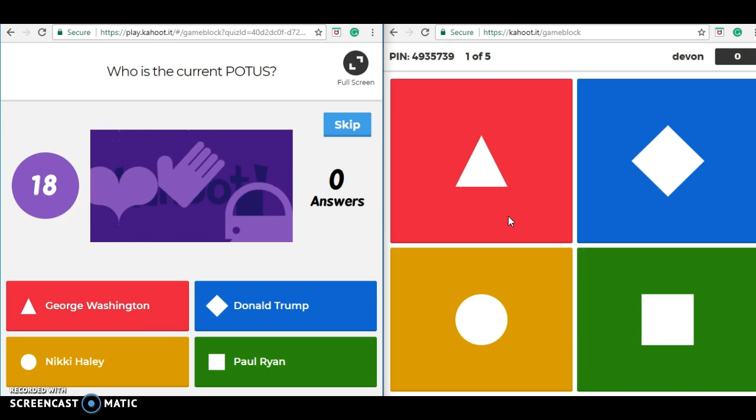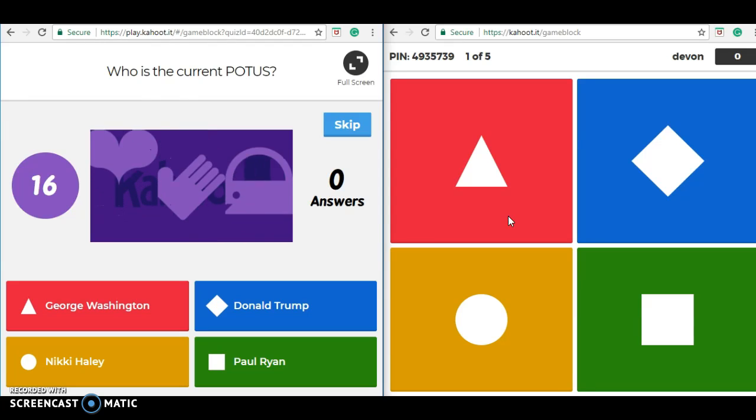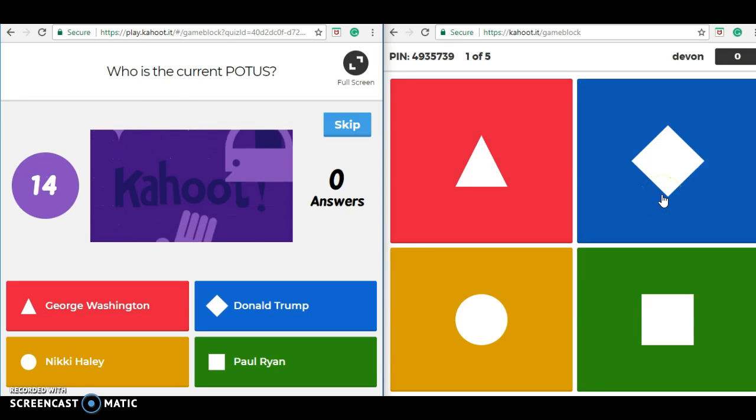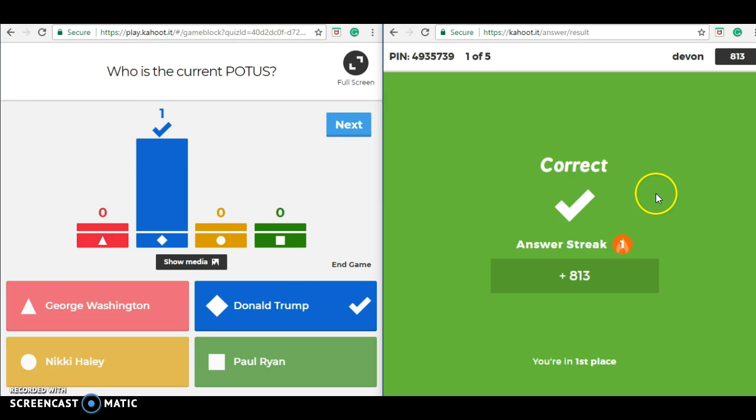For this, it asks who is the current president of the United States, and that would be Donald Trump, so you would hit the blue diamond. After that, the teacher can see exactly how many students chose each response. With just me playing it, I chose the right answer, and so that shows 100% of the students got this one, as well as giving the feedback to the students so they can see if they got it right or wrong.